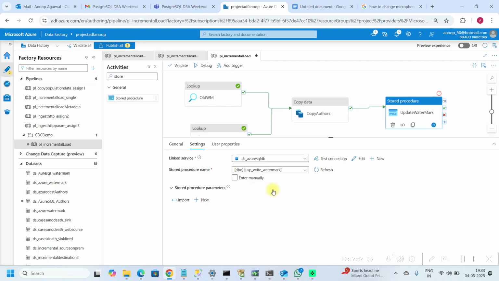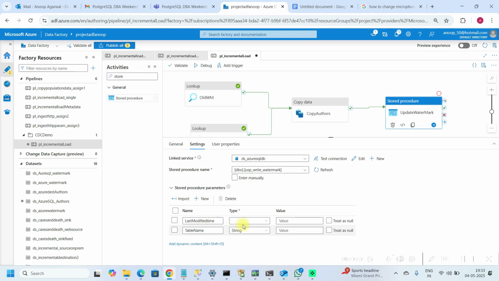Okay, so now we need to give the parameter values. It has not come up, so let's click on import, it will import. Okay, so last modified date time has to be string.